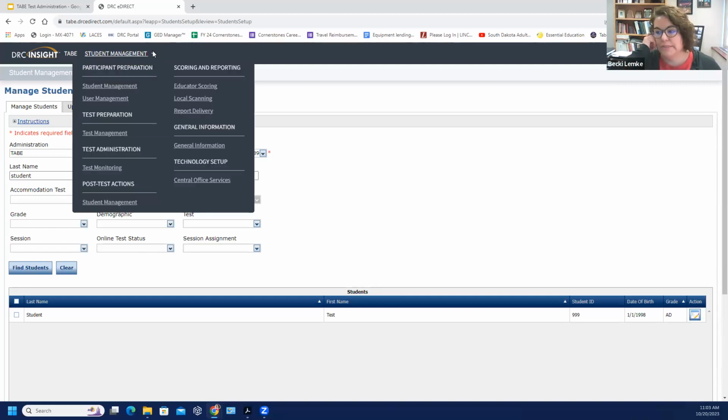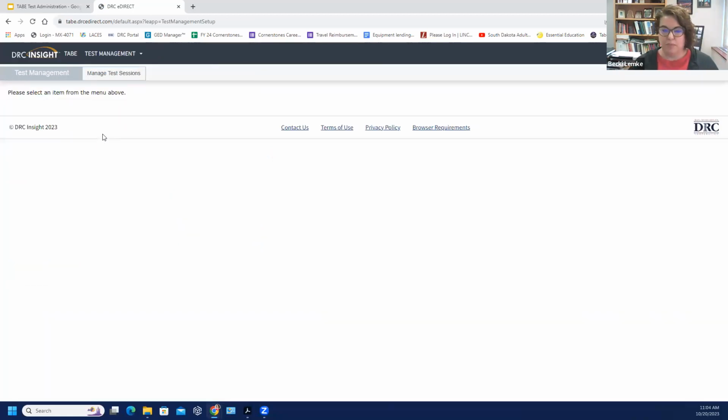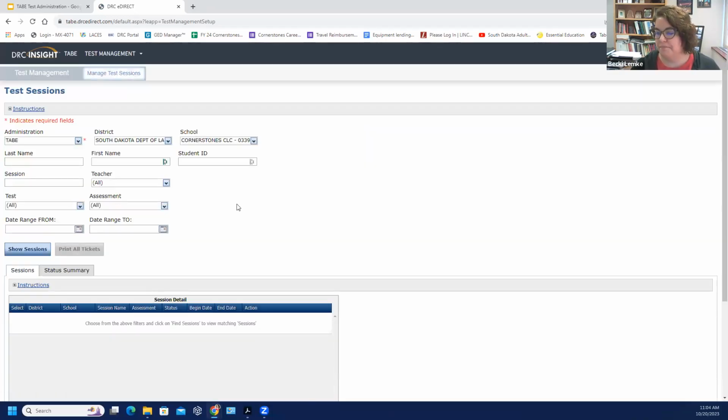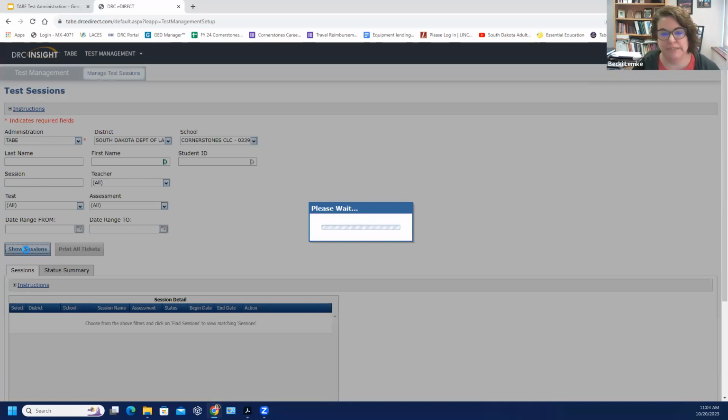Usually I don't go into student management much because there's another way to enter students, and that's through the test management tab. That's where I do most of my work when I go into the online TABE platform. So I go to test management and then click on manage test sessions. Again, there's a little bit of wait time. You can see there's no test sessions showing here. I'm going to do something I never do, and I'm just going to leave all of the search fields empty. And I'm going to click on show sessions, and we're going to have to wait for a minute.